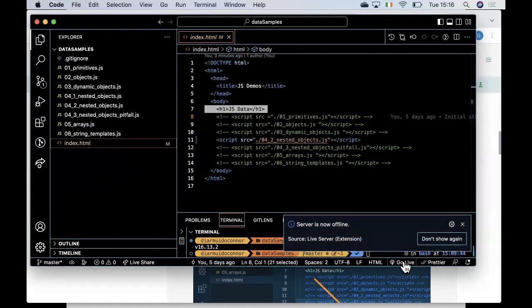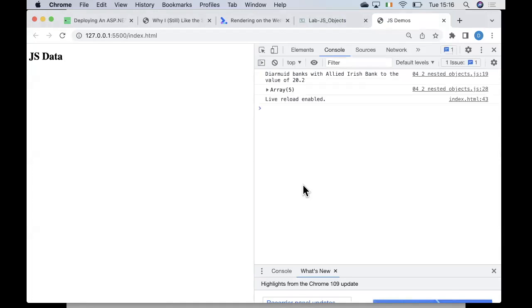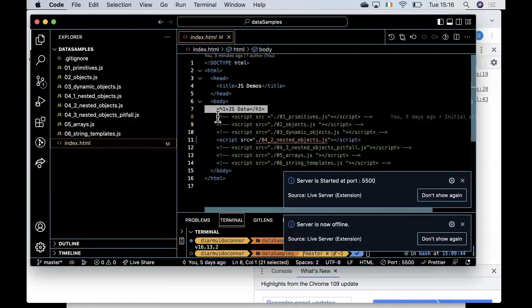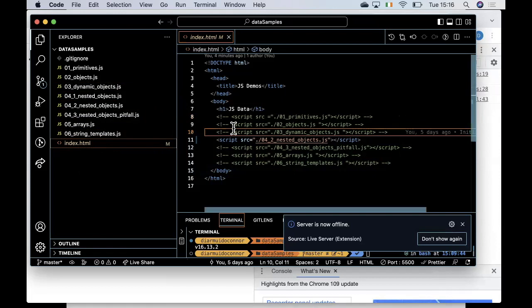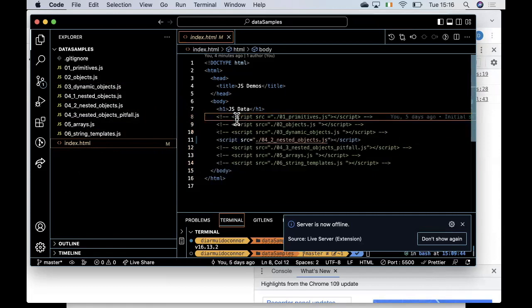And I'm going to start it again because I accidentally closed off my browser tab. I'll open up my developer tools. Right, I've got a cleaner one this time. Back to my page. And what we're really interested in is these scripts that are included in the page here. And we'll go through them one by one fairly quickly.